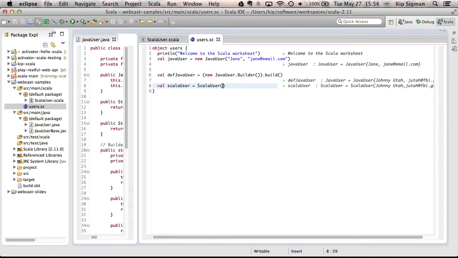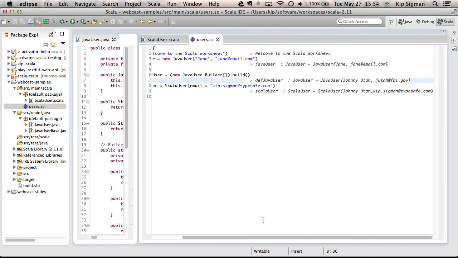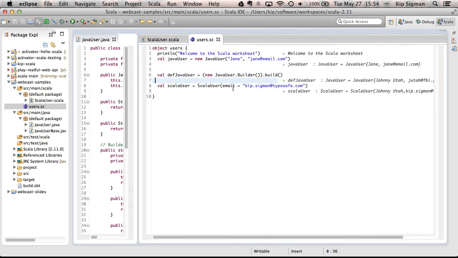Now I could also create this by specifying both those values, which is pretty much like creating the Java class, but again, you didn't need the new keyword. But let me show you what else you can do. Let's say I want to create it and I want to use the default name, but I want to specify the email. I could then create the class by only using what's called named parameters. So I'm using the default for name and I'm using my own custom definition for email.